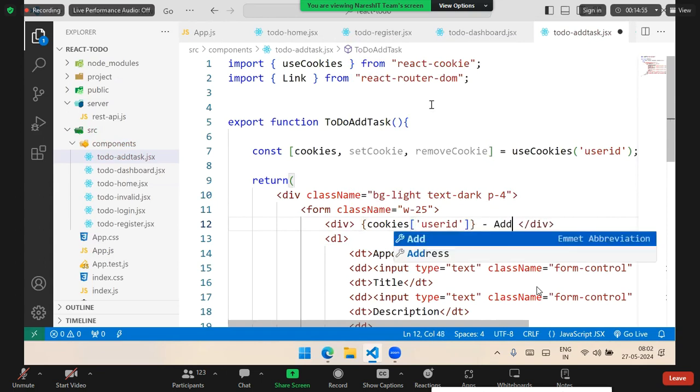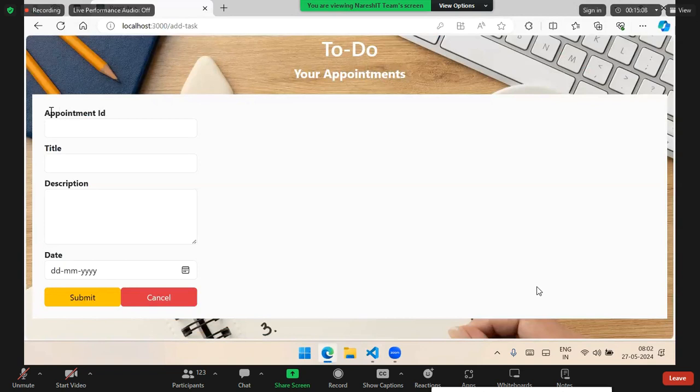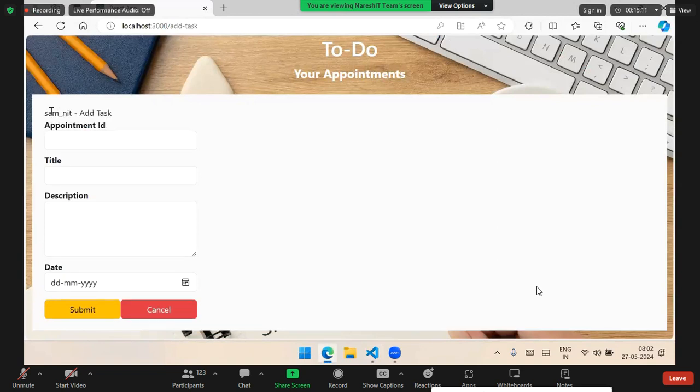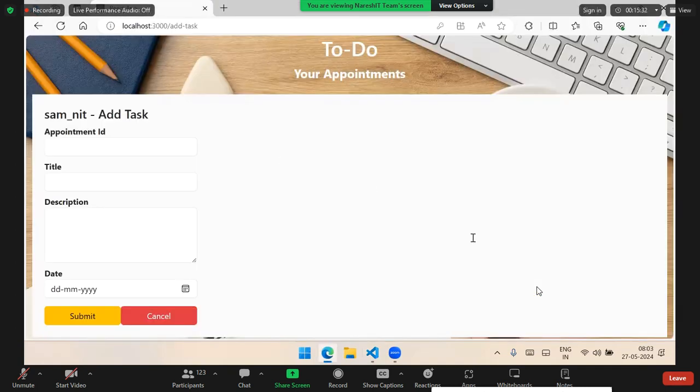So I give it as "Add task" like this. It is going to get that user and show whose user ID you are adding. That means the user ID is present in the cookie. We can send that, right? Just roughly, I am showing here class as subheading 4. Okay. Now here, Sam NIT, add task.